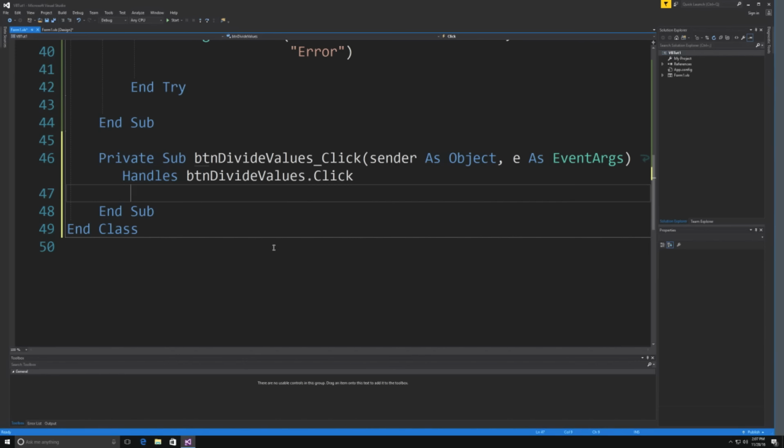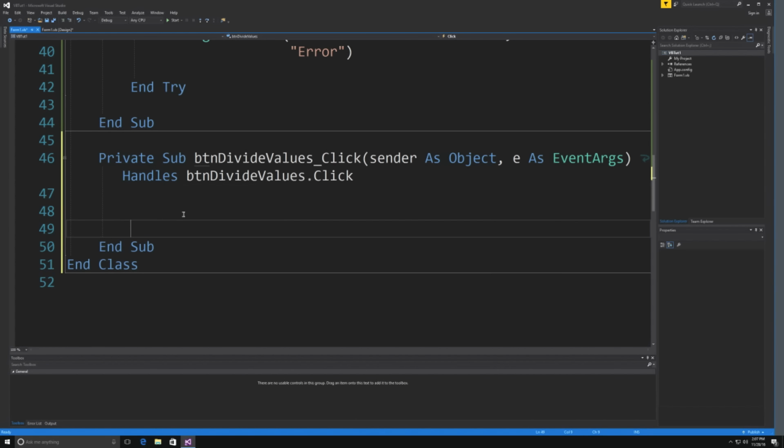You can see it opened up for us. And here we're going to be working with decimals instead. So I'm going to go dim, and let's just call this first num as decimal. And remember, we like decimals because they are precise numbers. And what I want to do here is convert from a string into a decimal.